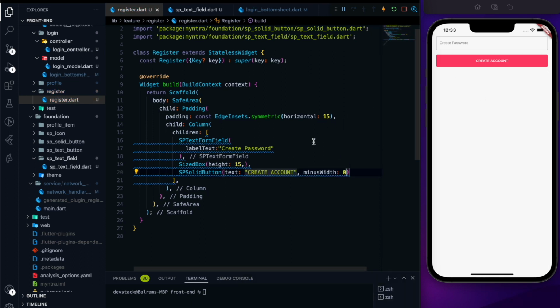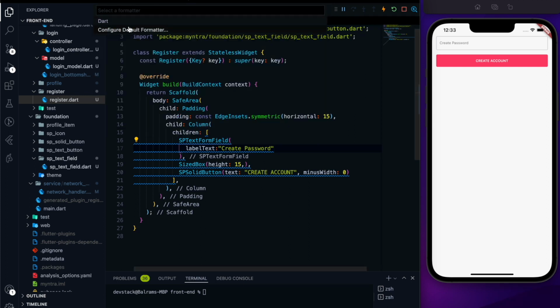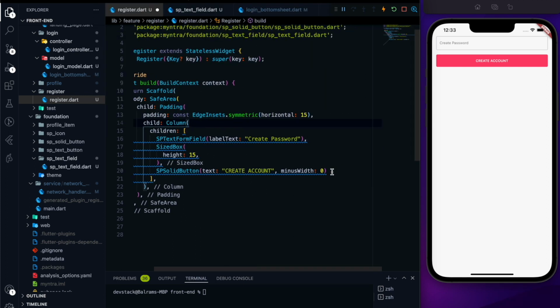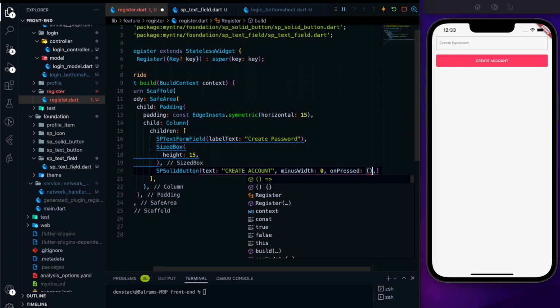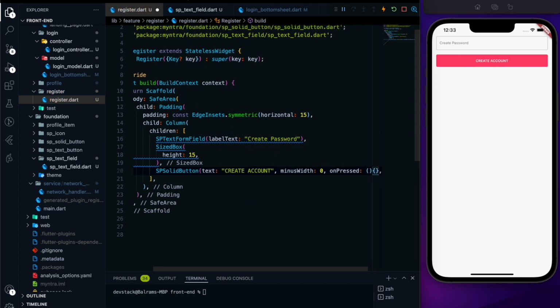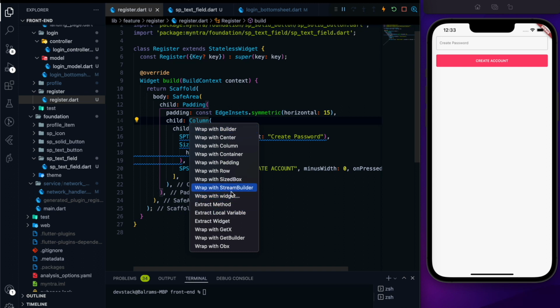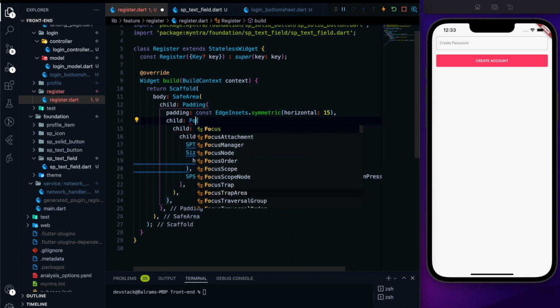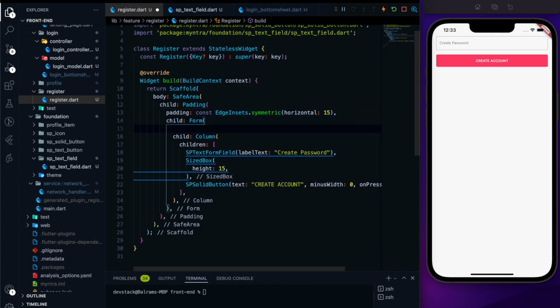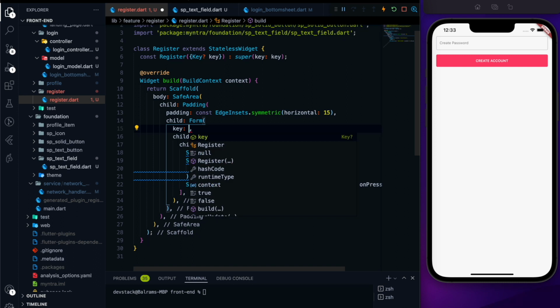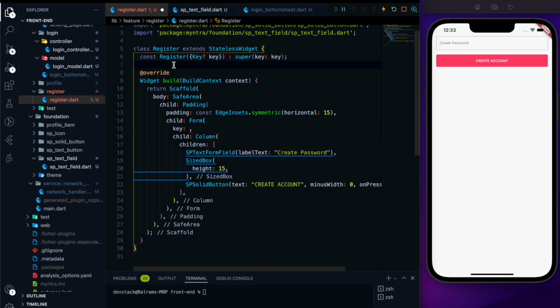Let me hit save, and that has come. I should configure it, but I will see it later. It takes the on press, because we already configured it, right? In on press we have to invoke the validation, and to invoke a validation we need to wrap our column with another widget called form. Because we are working with a form, and the validation comes into the form widget only. The form has a key, and that key we have to initialize over here or in our controller.